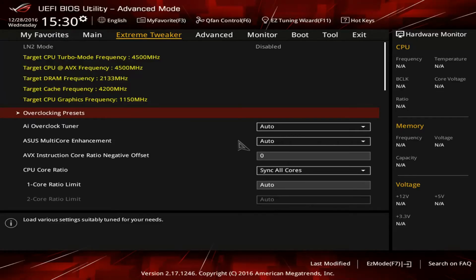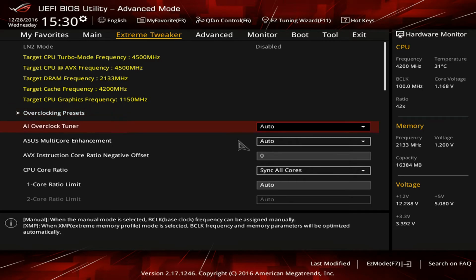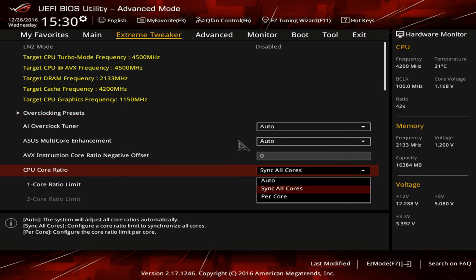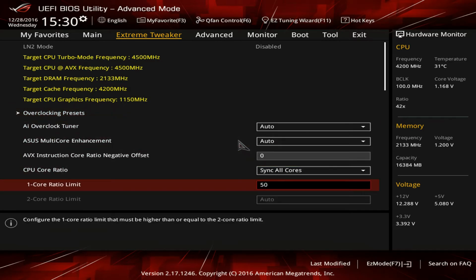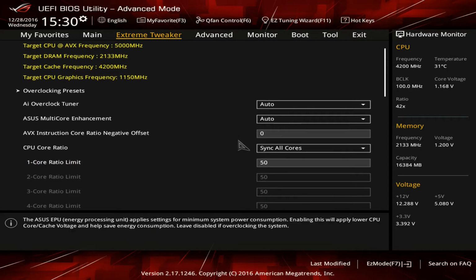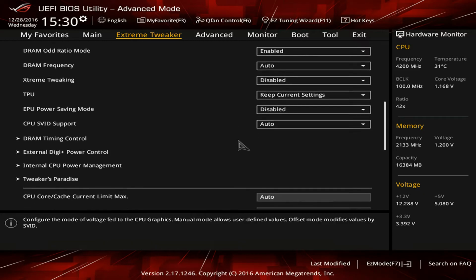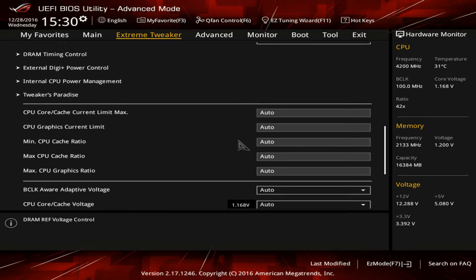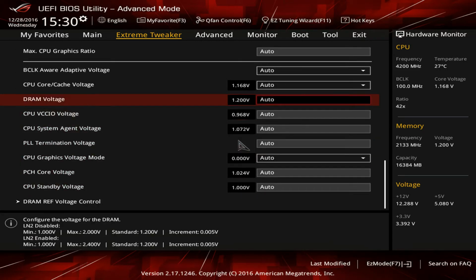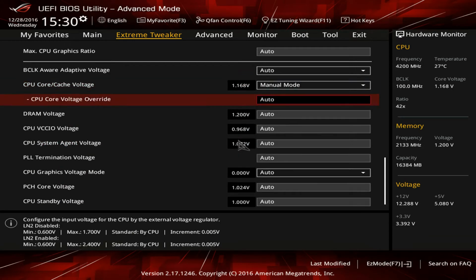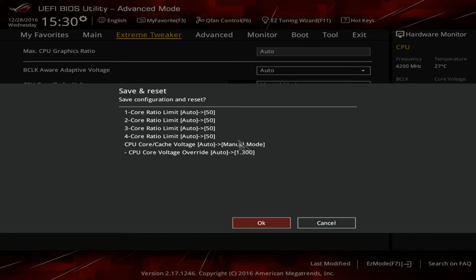To overclock the CPU frequency, we enter the BIOS in the Extreme Tweaker section. Under this section, we leave AI Overclock Tuner on auto. Under CPU Core Ratio, we synchronize all cores and set the one core ratio limit to 50. Down below, we set CPU Core Cache Voltage to manual mode and configure it to 1.3 volt. Then, we press F10 to save the settings and go into the operating system.